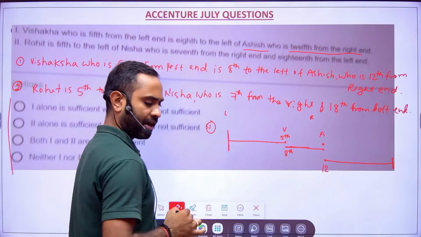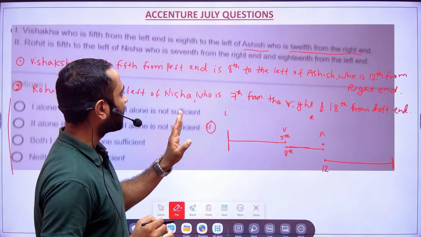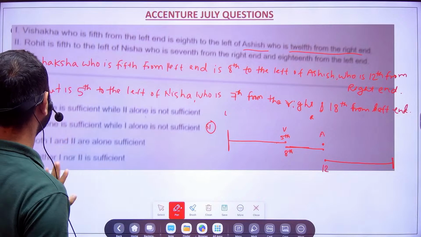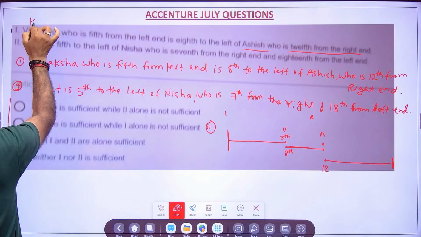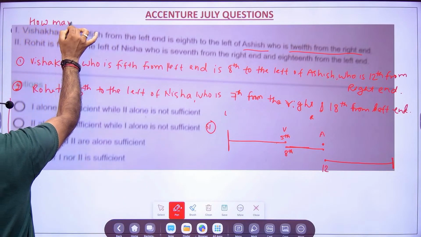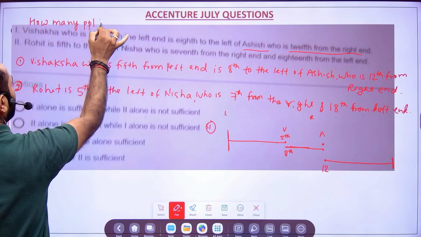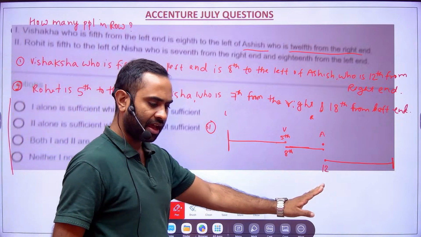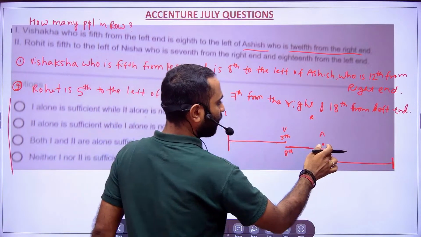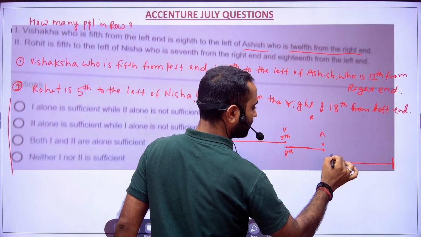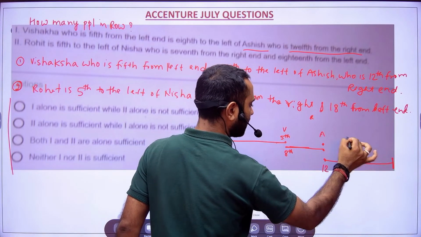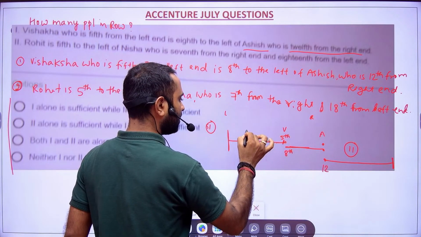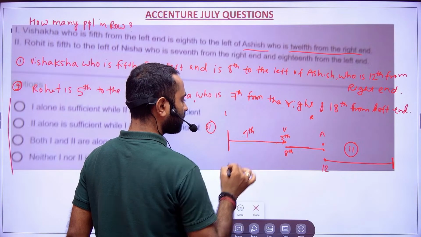Now, friends, from here can we tell how many people there are? The question is, how many people are there in the row? Yes. See, Ashish is 12th, so before Ashish there are 11 people, right? Now, Bipasa is 5th, so before Bipasa, 4 people are there.